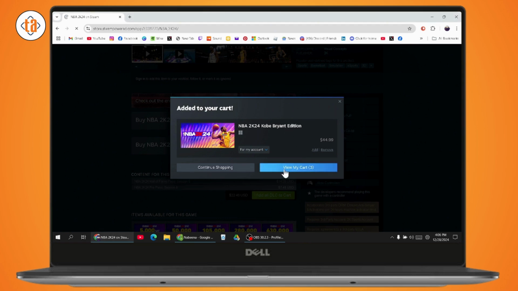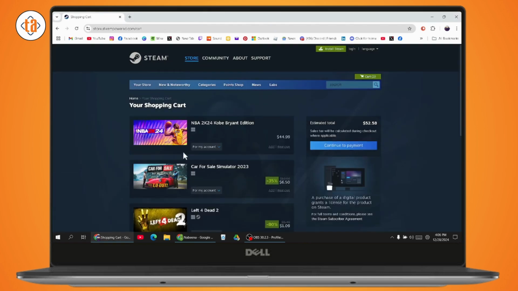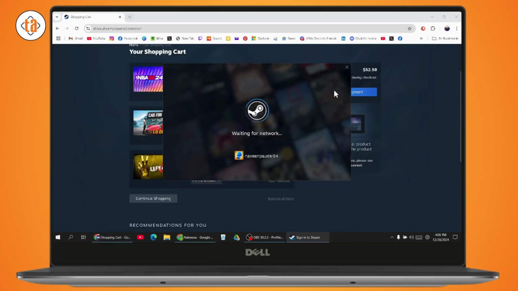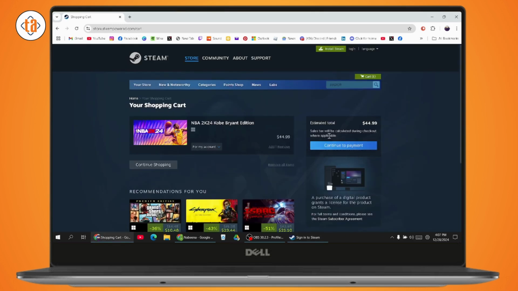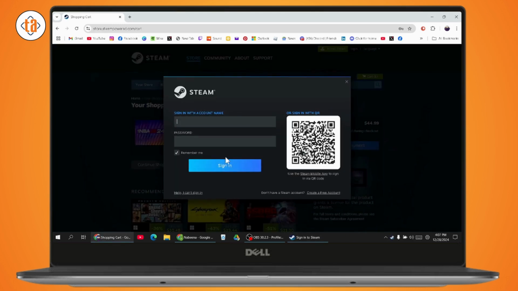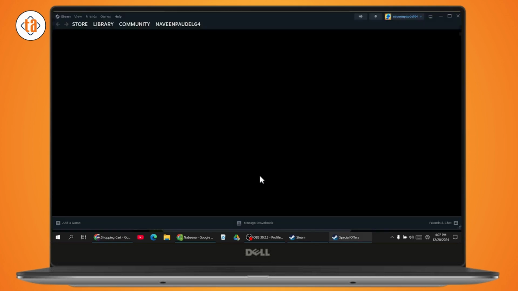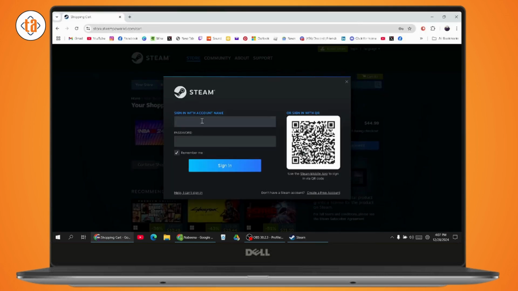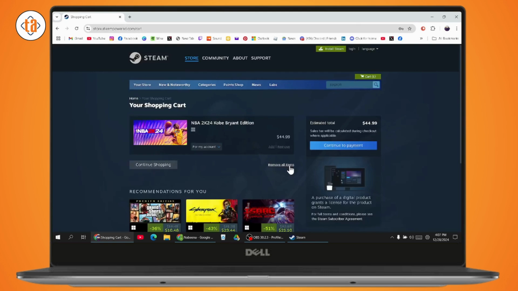So you need to simply go with view my cart, and here you need to select the game that you would like to buy. So just go with continue to payment, which is on the right side, and then sign into your account on your browser, or you can also go with the application itself. And once you've signed in, you need to add your payment methods, and once you've added your payment methods, you can pay for the game and you will have the download option right here on your game.